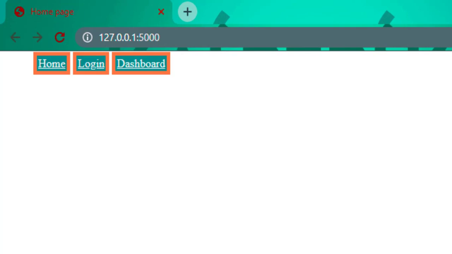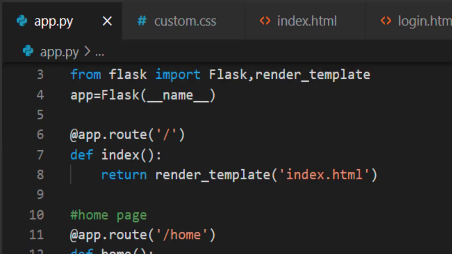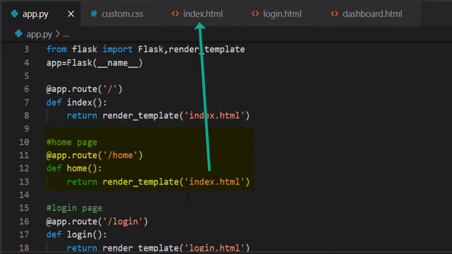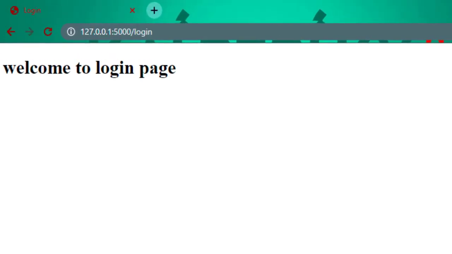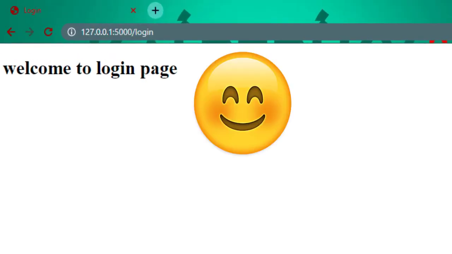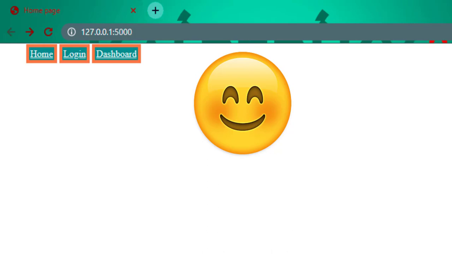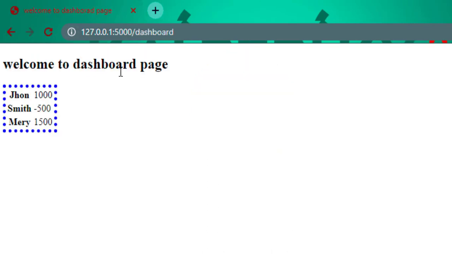Click on the follow link. See here, for the home page, login page, and dashboard page, the links are created. When you click on this home link, it will be the same, because in the home function we rendered the index.html page. Click on the login link. Here it is displaying welcome to login page. In the same way, if you click on the dashboard link, it is displaying welcome to dashboard page along with the keys and values of the dictionary in a border.